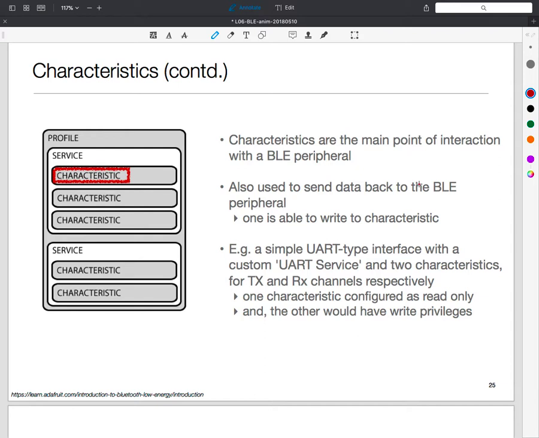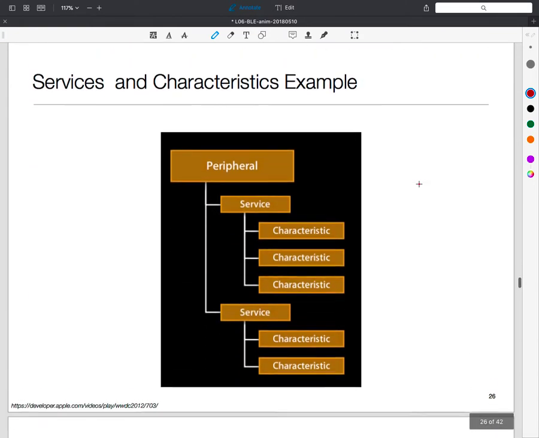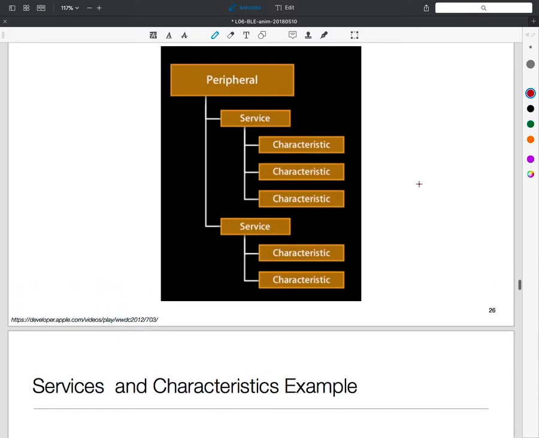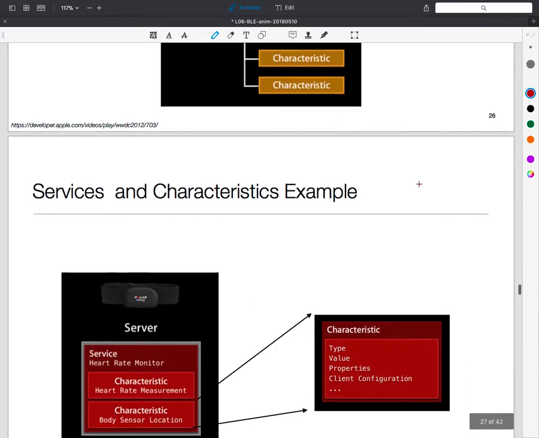Now again, all of this is just part of the standard. That doesn't mean that any given specific device is supporting any particular attribute. That depends upon the device itself. So that's the picture that we have. A peripheral would have services. Services would have characteristics. Some of them would be read. Some of them might be writable.